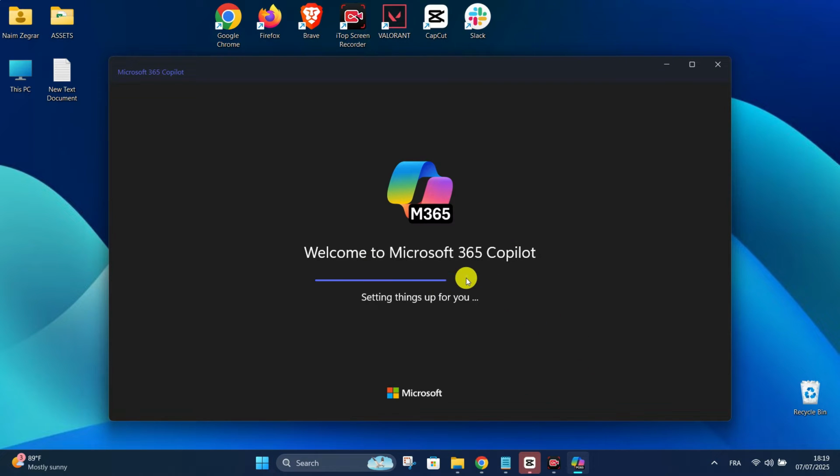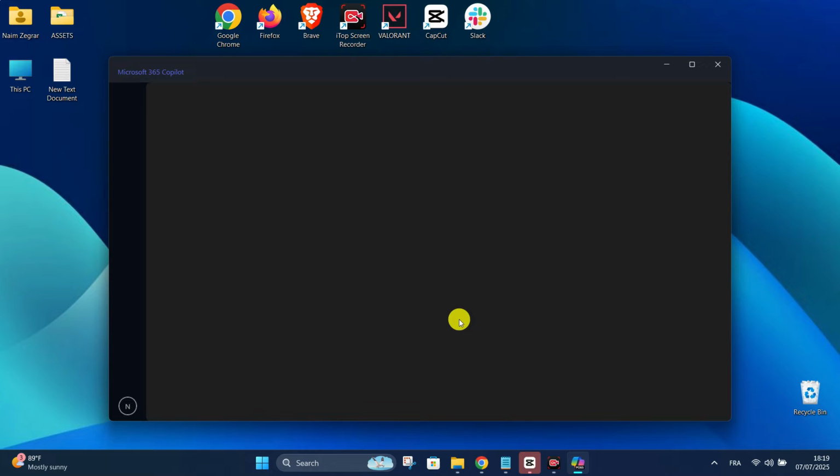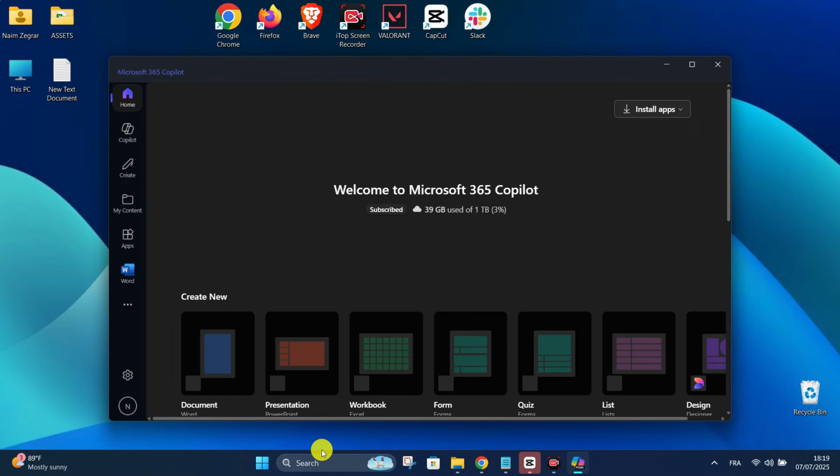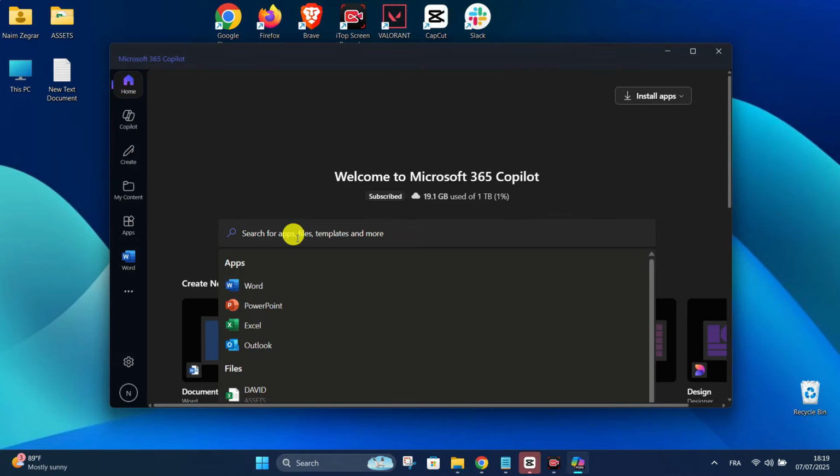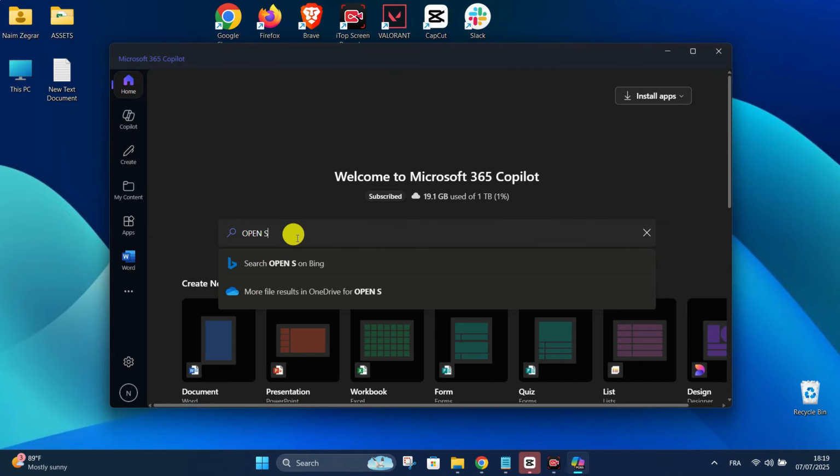To open Copilot in Windows 11, press Windows plus C on your keyboard or click the Copilot icon in the taskbar. Now, once open, just type or speak the command line like turn on dark mode. Open Notepad, change wallpaper to a nature photo or take a screenshot.